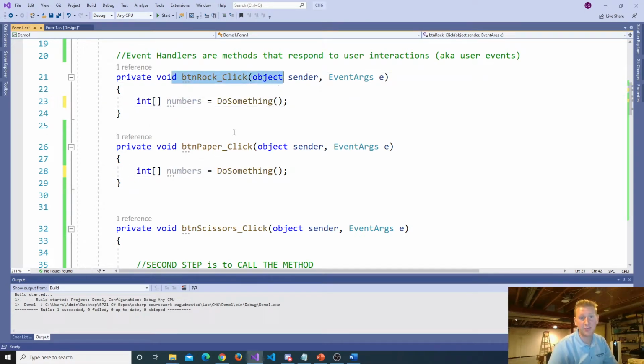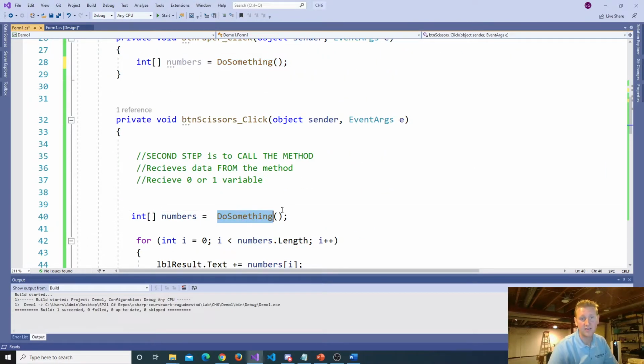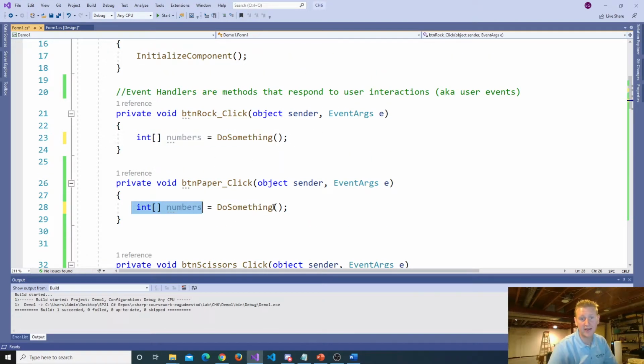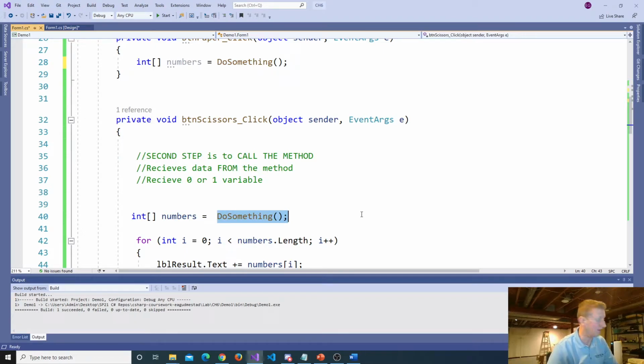So now I've got 3 button clicks, and on each button click, I'm reusing this do something method. I've written this method once, but no matter what button I click, I can call do something. So that's really some of the code reuse.